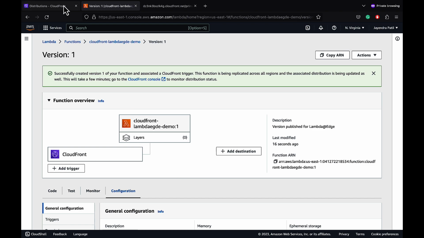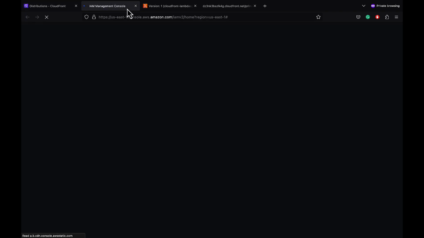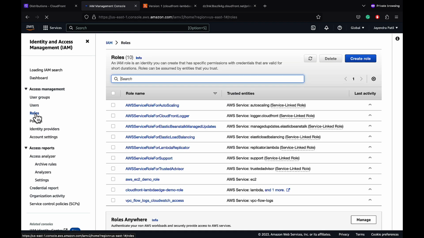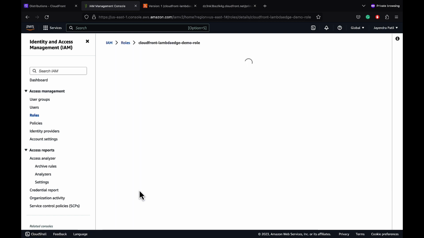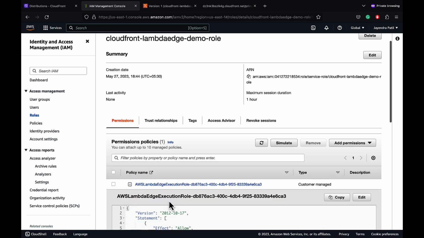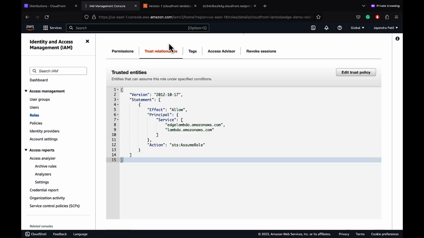Let's check the IAM role created. Let's navigate to the IAM console. Let's select roles. We have the CloudFront Lambda at Edge demo role already created. This role now has permissions to create a CloudWatch log group and log stream and push logs to the CloudWatch log group. The trust relationship is also set to Lambda and Lambda at Edge.